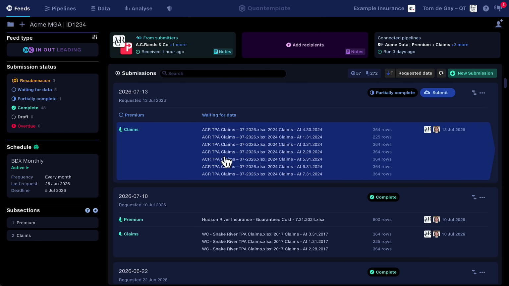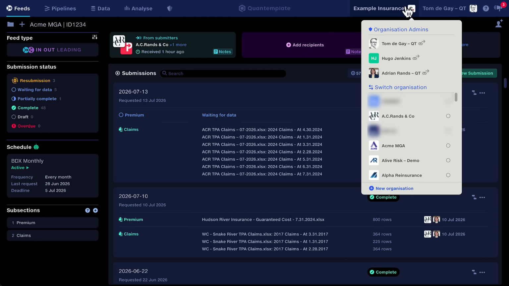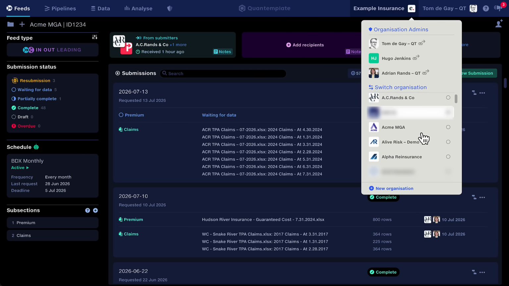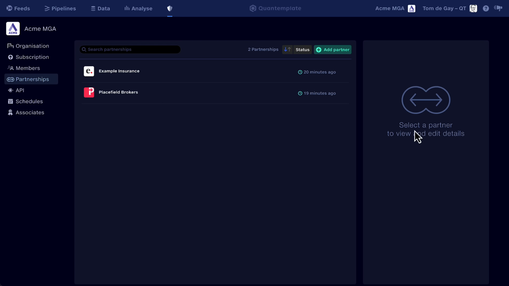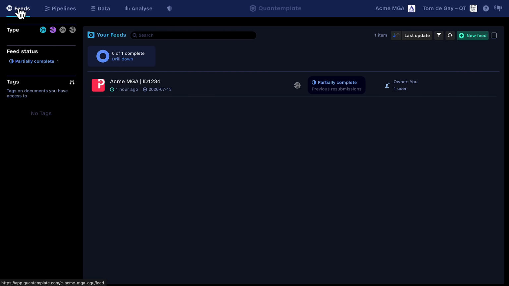So let's go back to the feeds and see what happens when we submit that data. So I'm going to flip over now to Acme MGA using the organization switcher. You can be a member of multiple organizations in Quantemplate. And I'm just going to select Acme MGA here. So I'm now the Acme MGA user. I have a list of my partnerships here. I'm going to go into my feeds.